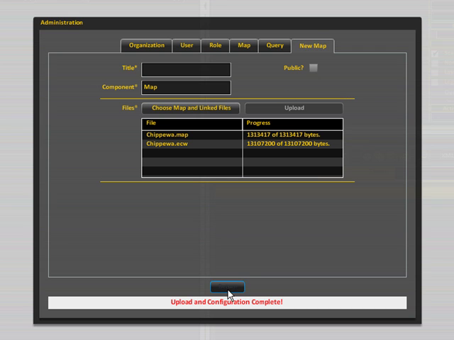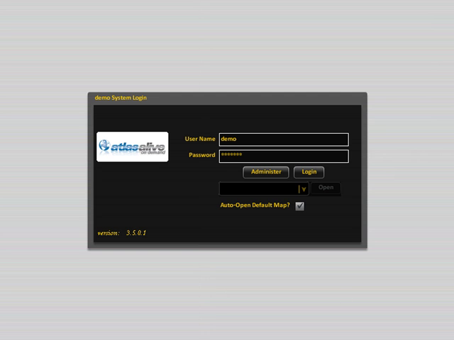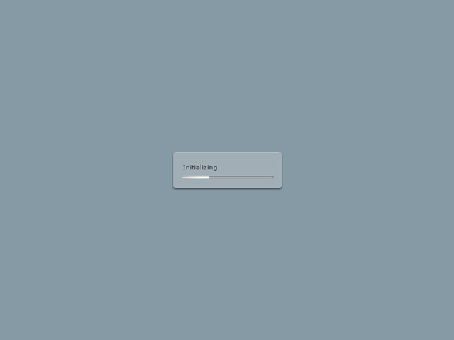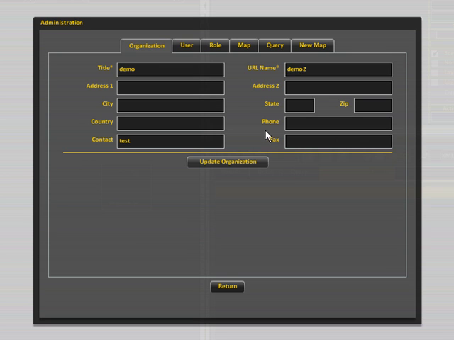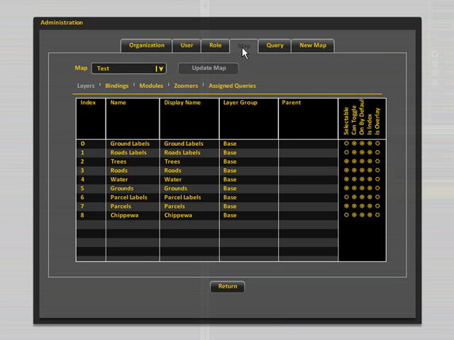Okay, so they're finished uploading, and from here we'll go back to the login screen, and we have to control refresh the browser in order to get back in and change the settings. So we'll do that. We'll go ahead and re-enter our password. And we'll go right to the Map tab.